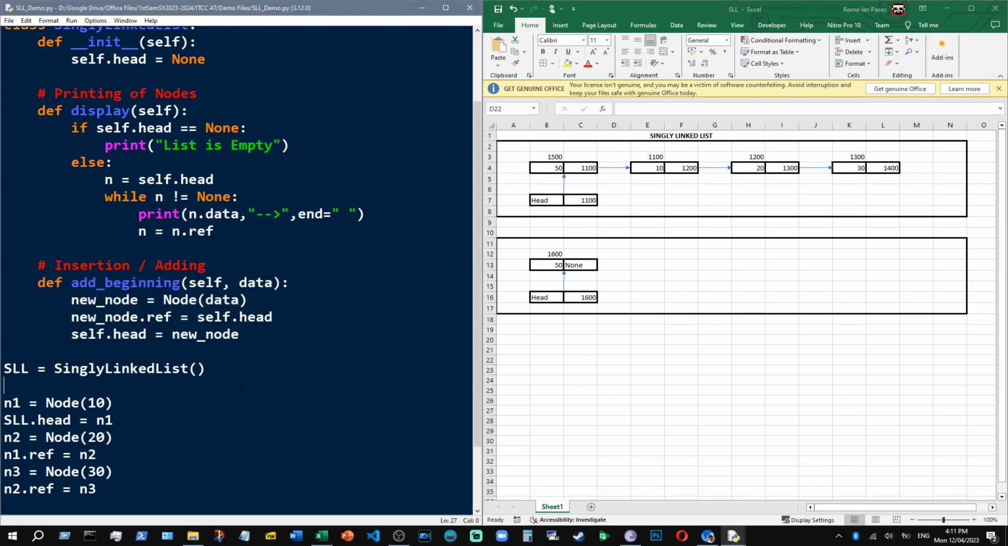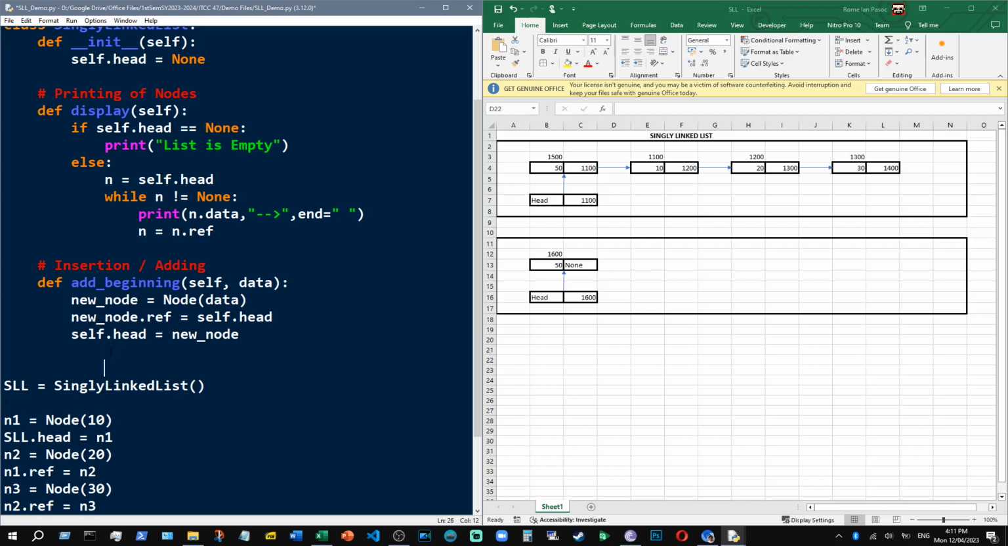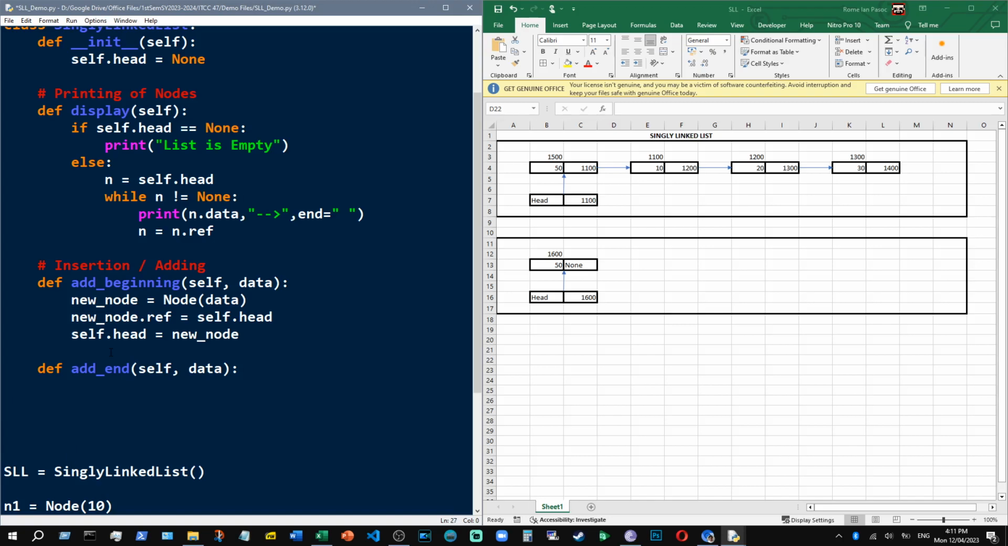How about adding at the end? Now adding at the end, if it's empty, it's essentially calling adding at the beginning. So let us write that first. So def add end. Again, what we're going to need is self, then data.